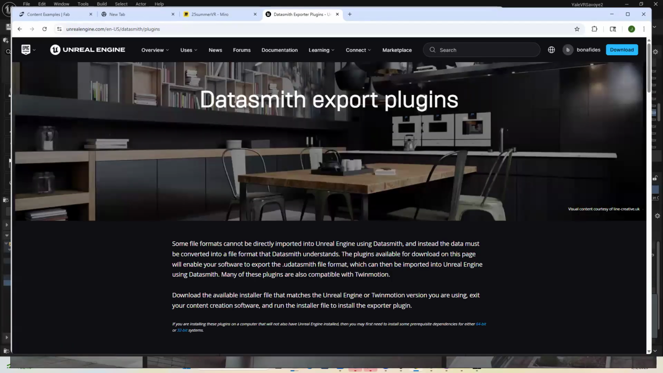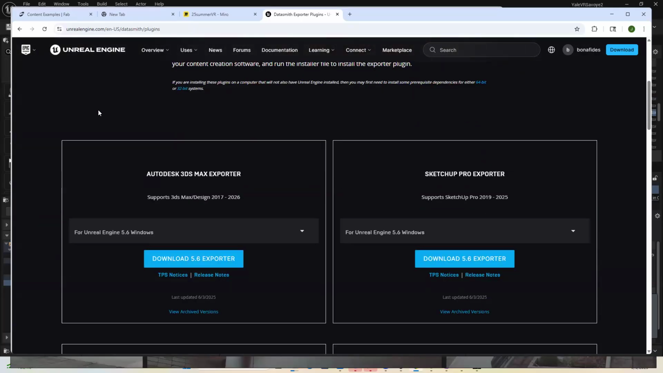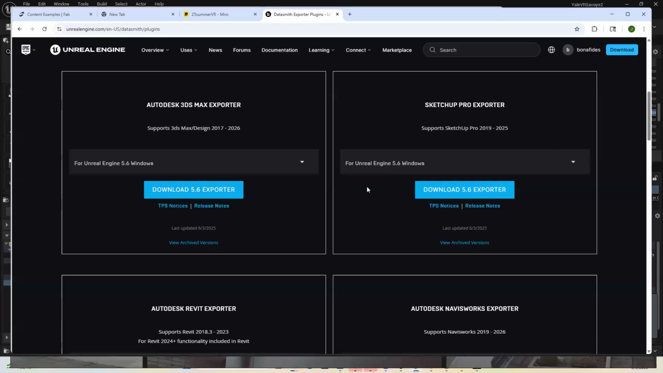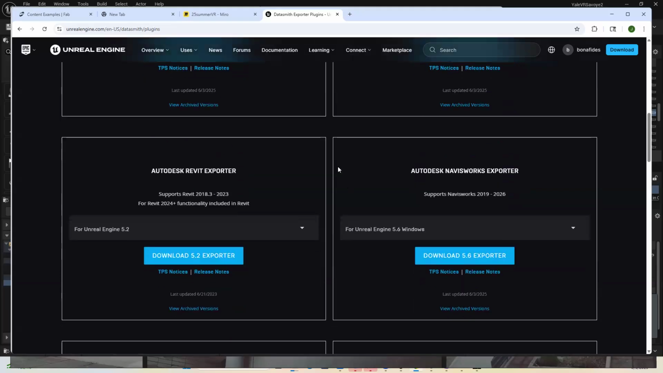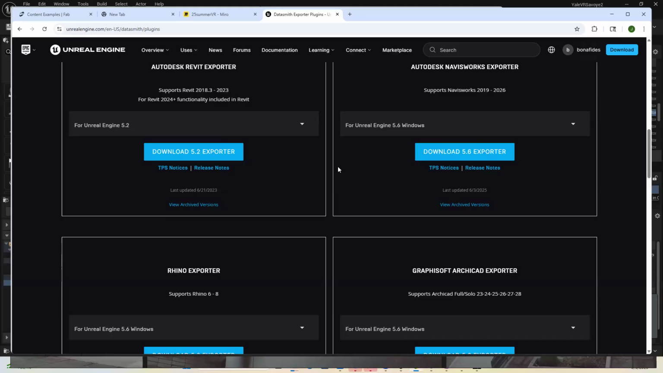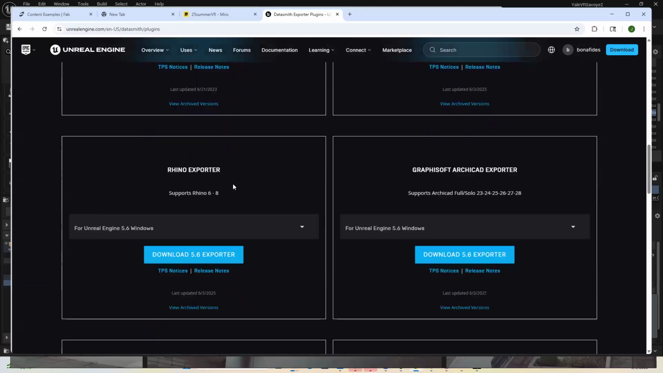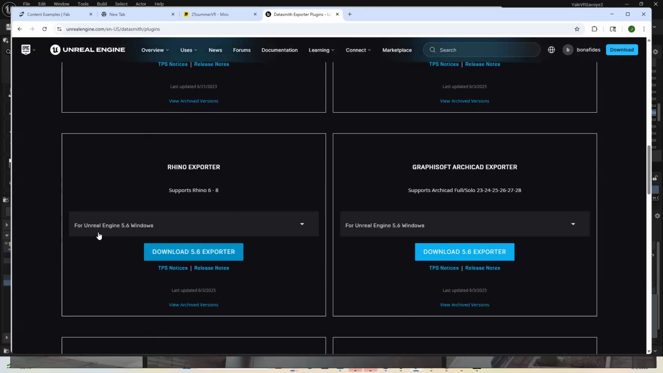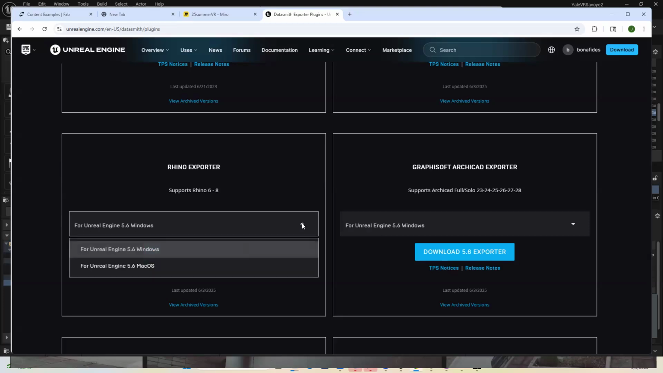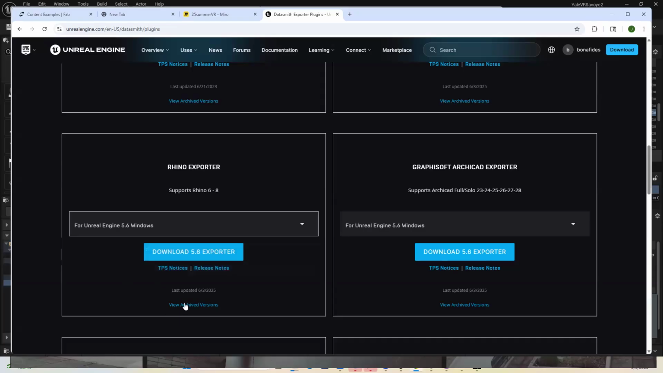We go to the Datasmith export plugins page, and we can download the exporter plugin for whatever 3D model software you're using, right? Out of all of these platforms, you can export to Unreal using Datasmith. Here we have Rhino, which supports Rhino 6 to 8 for Unreal Engine, so we want to select the version that we want, right? We only see 5.6, so we want to look at view archived versions and select 5.4. Download this and install it, and then it should be ready to go.